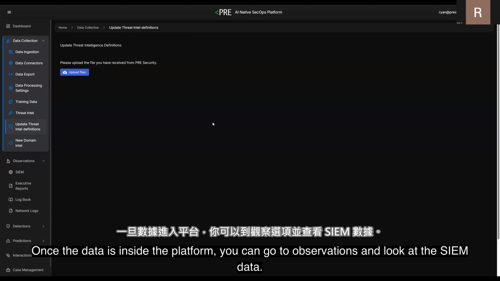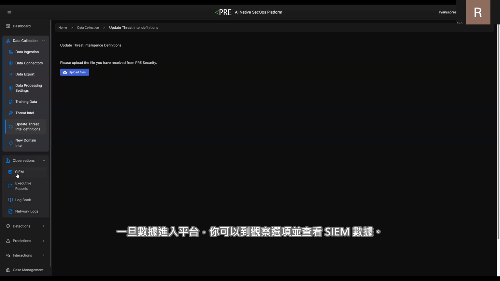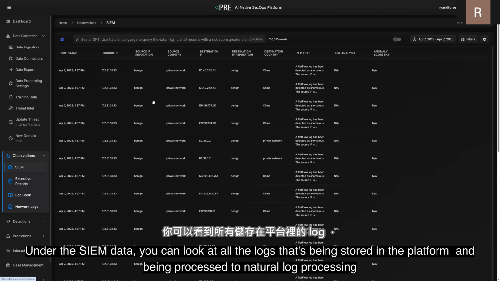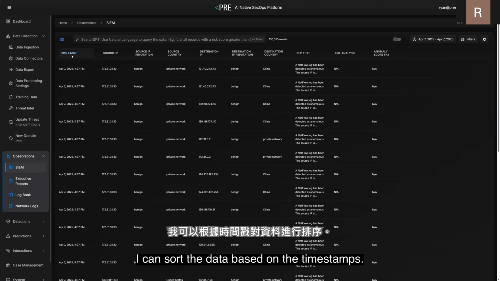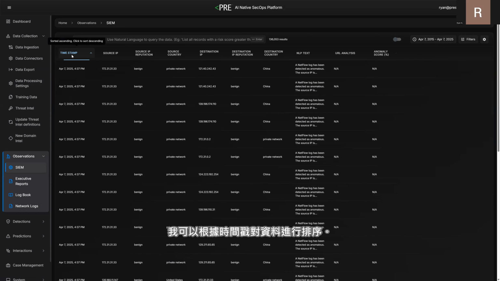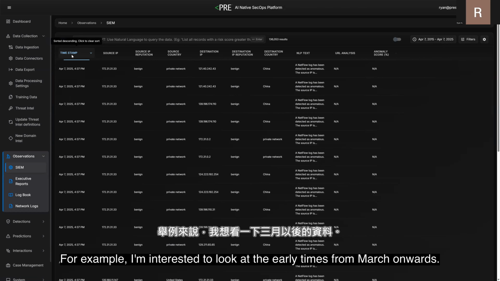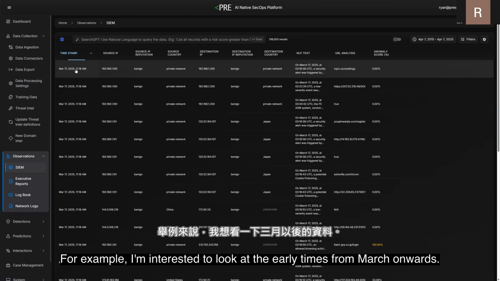Once the data is inside the platform, you can go to observations and look at the SIEM data. Under the SIEM data, you can look at all the logs that are being stored in the platform and processed with natural language processing. I can sort the data based on the timestamps. For example, I'm interested in looking at the early times from March onwards.